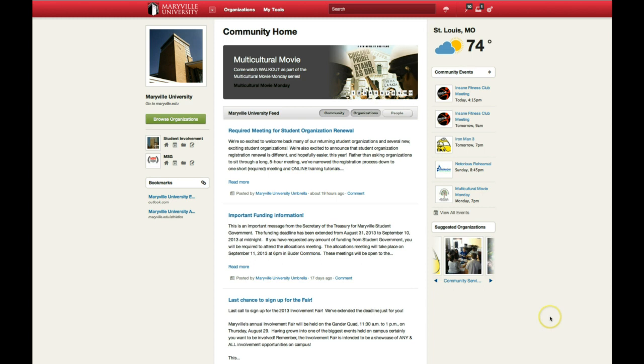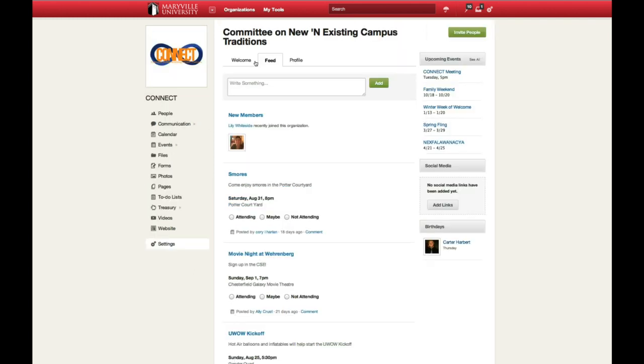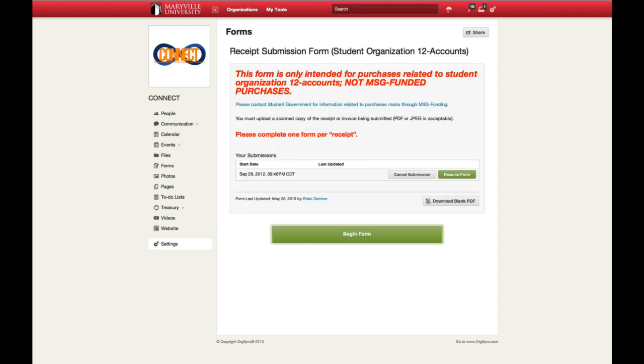Log into WorkSync with your email and password. At the top toolbar, mouse over Organizations and click the name of the organization you wish to submit on behalf of. On the left toolbar, click Forms. You will be redirected to the list of forms under your organization's portal. Click on the Receipt Submission form, Student Organization 12 Accounts. Proceed to fill out the form.